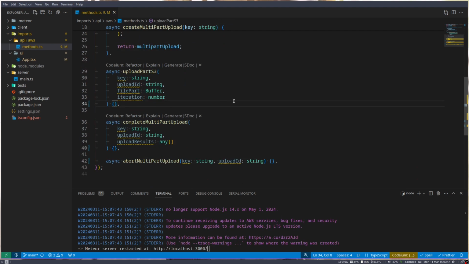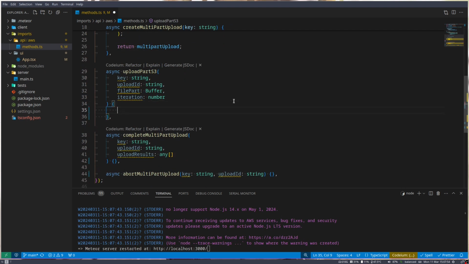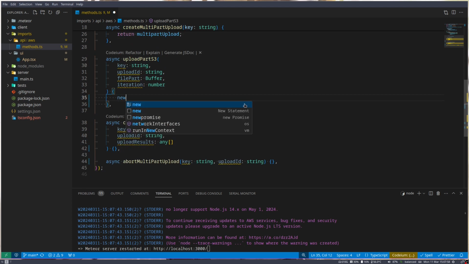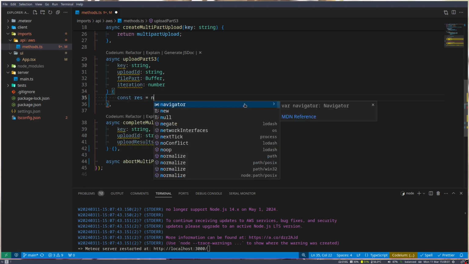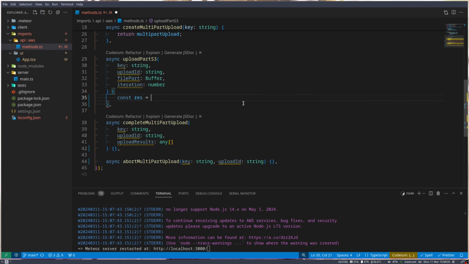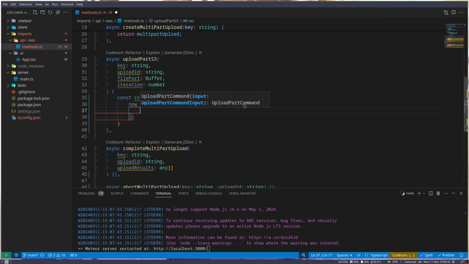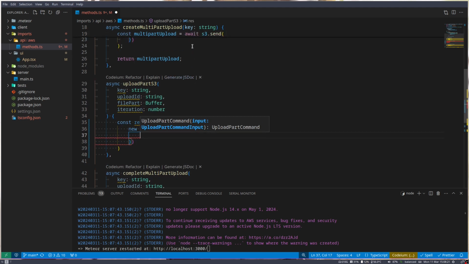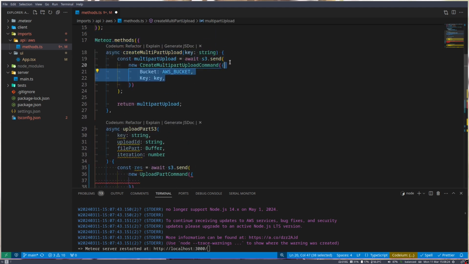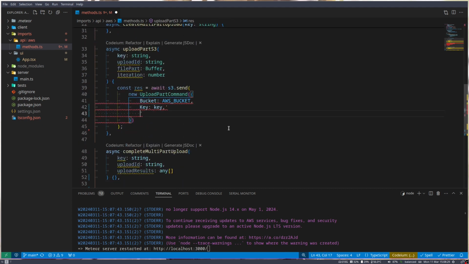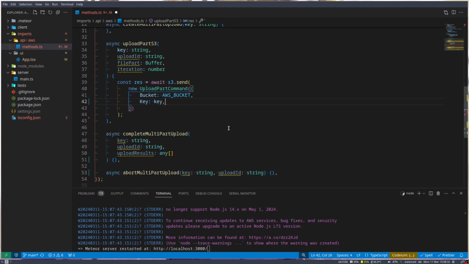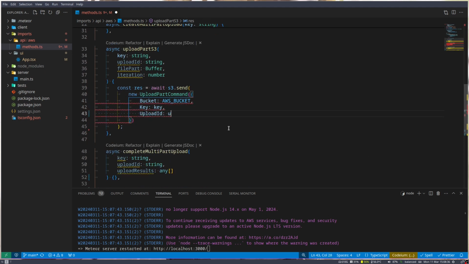Then we have the upload part to S3, and this will allow us to upload individual parts to S3. So individual parts of the file. So you can just say const res is equal to await s3.send new upload part command, and we want to pass in our details. So we can copy this part right here. So we need the bucket and the key. Then we also want to pass in the upload ID, and we are passing it in here. So you just say upload ID.